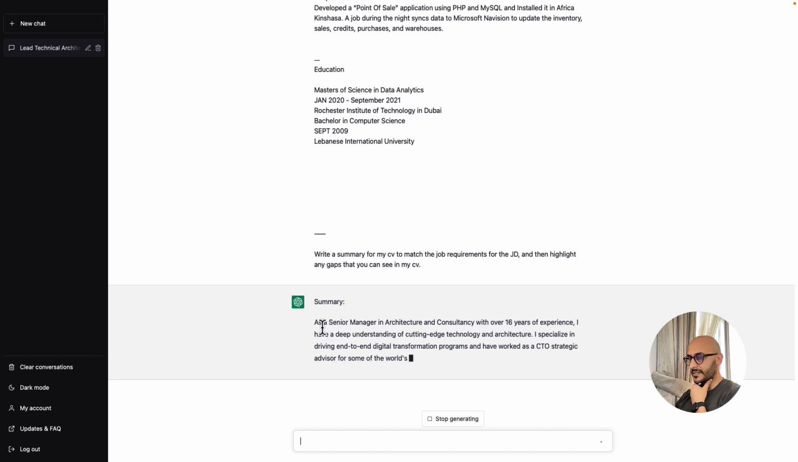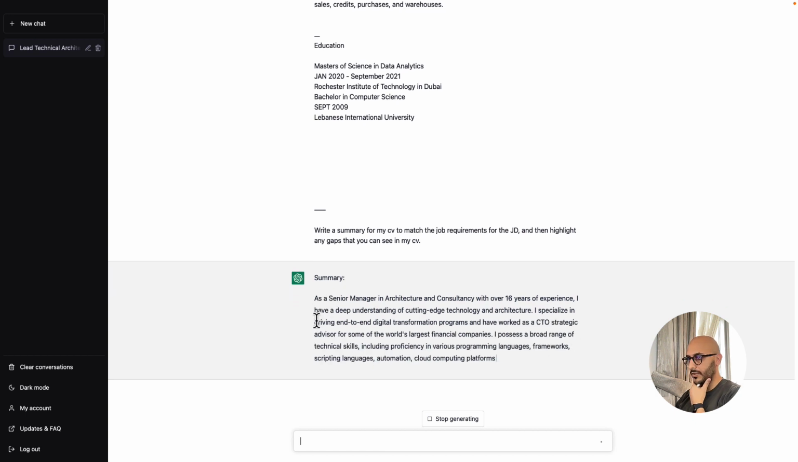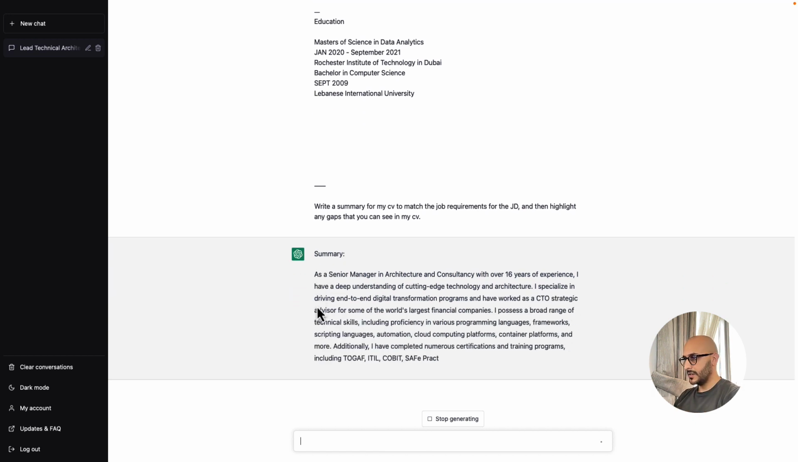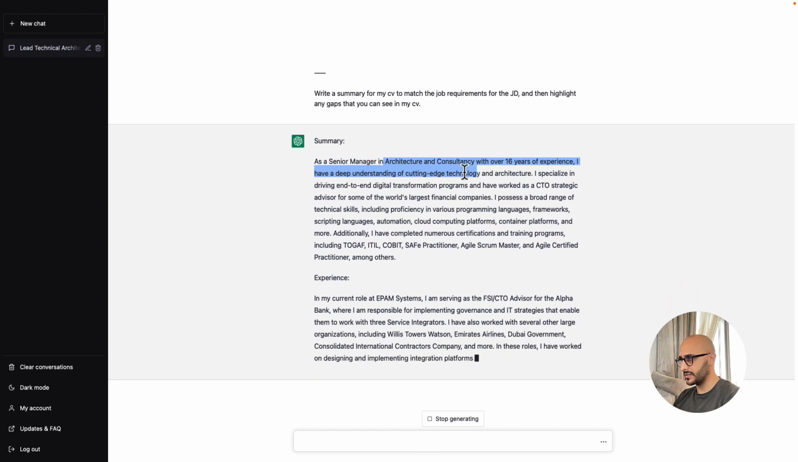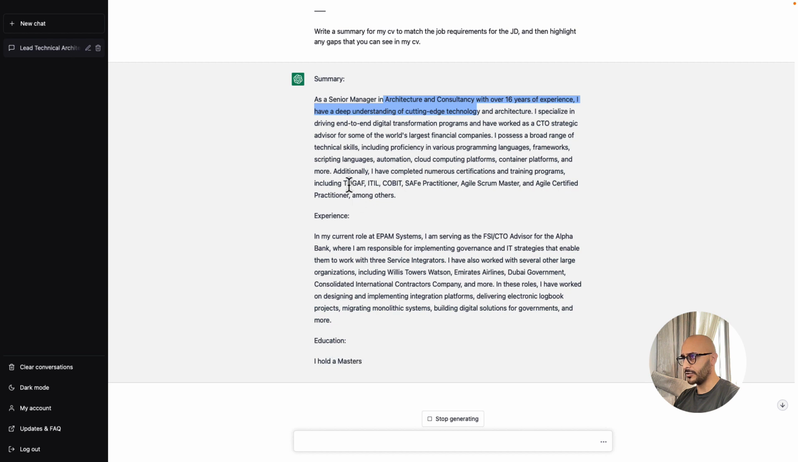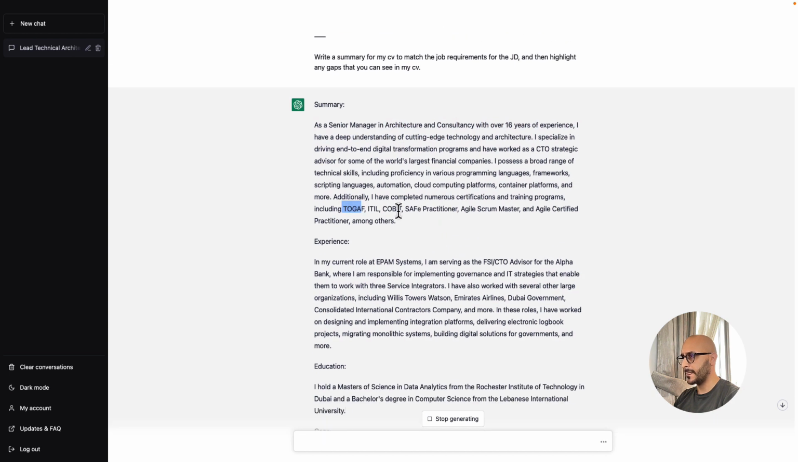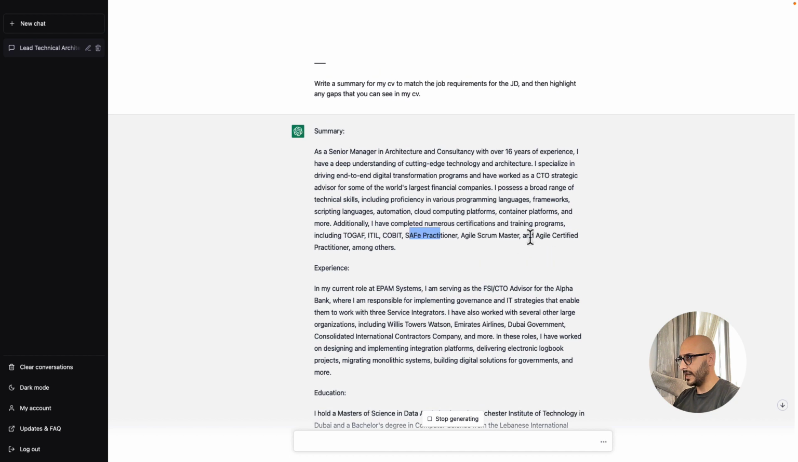Now it's writing a summary that you could put on your resume that maps to the JD. Look here, architecture and consultancy, this is mapping the JD. TOGAF, this is mapping the JD. COBIT, SAFe practice, agile. Anything about DevOps? No. So in this case you don't see anything related to DevOps, so you might modify it just a little bit. We could ask ChatGPT to add that.